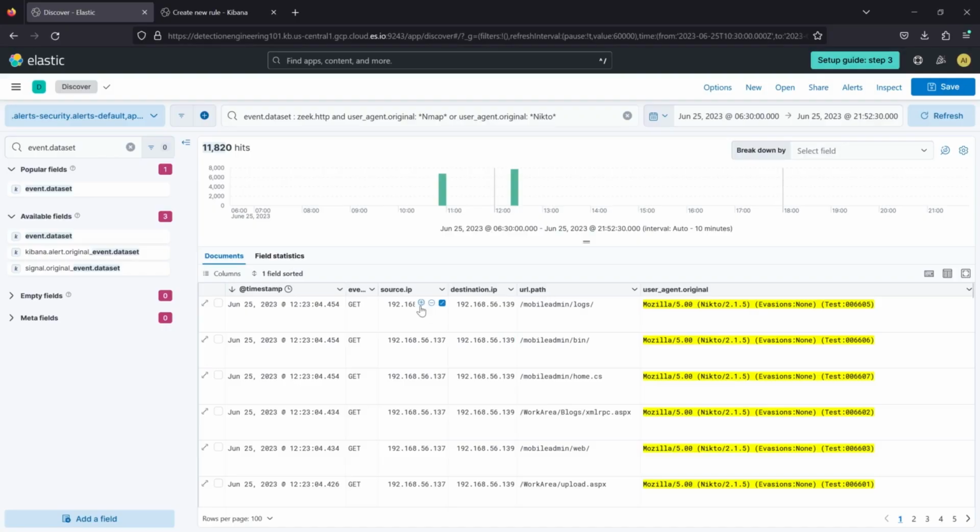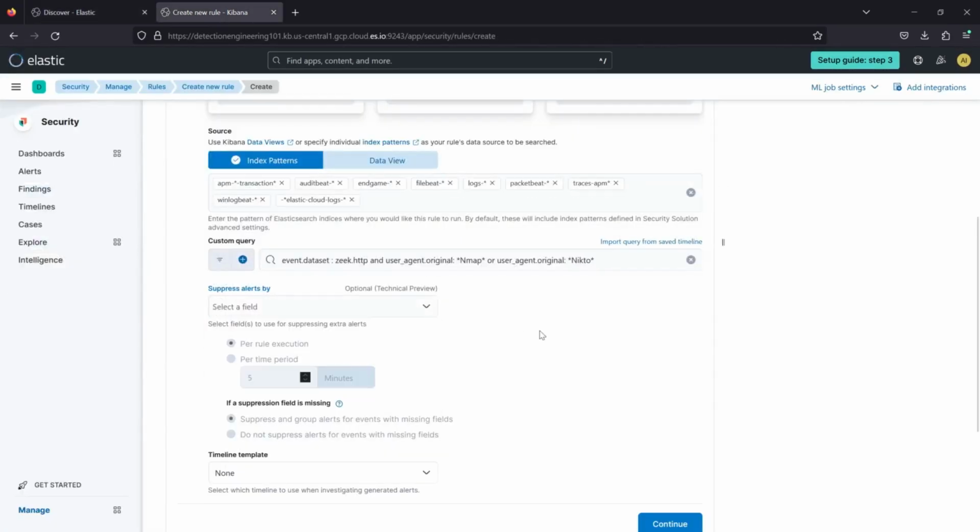We can't suppress by the source. We want to suppress on just the destination. So if the source IP is scanning 5 different hosts, and we want to alert on each of those activities, we want to make sure that we set that appropriately in here.